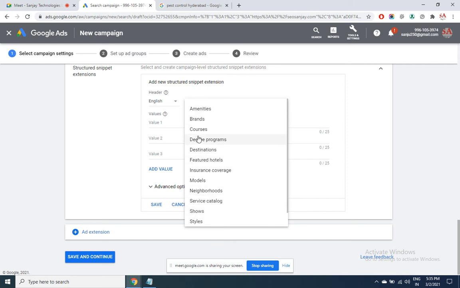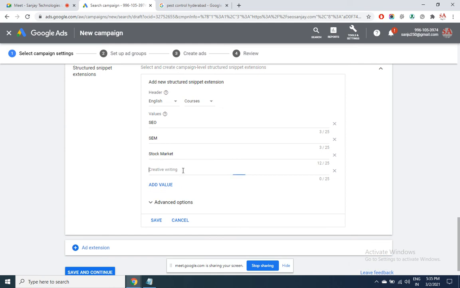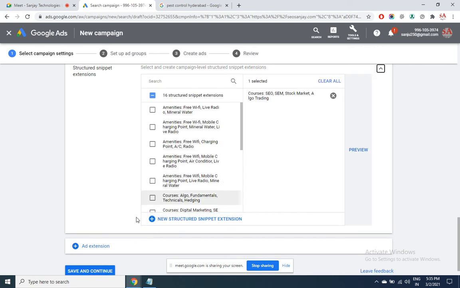Okay. So let's say in my case, courses is the most appropriate category. So here, what all courses do I offer? SEO, SEM, stock market. You can add more. Alright, so this is how it gets added here.